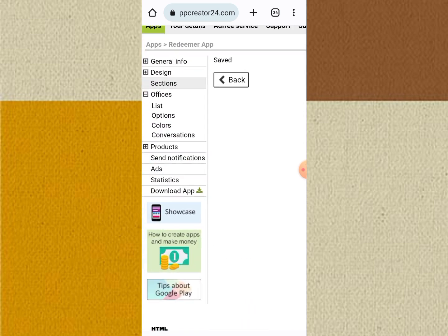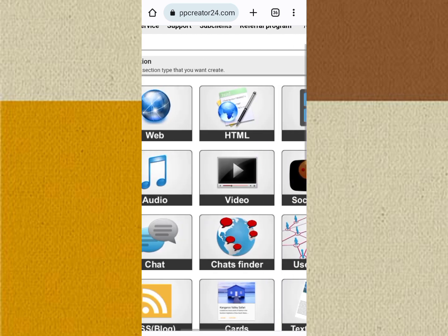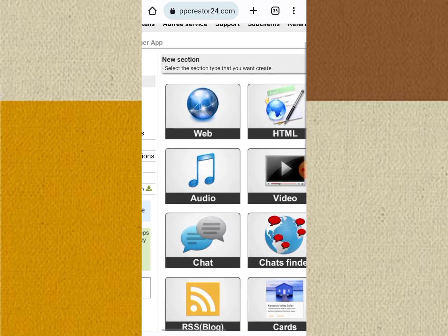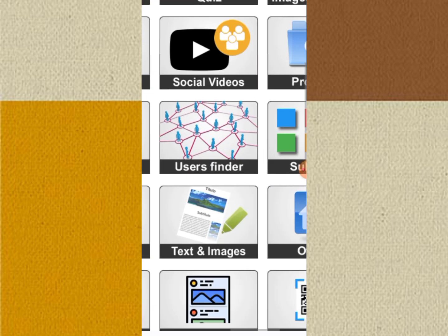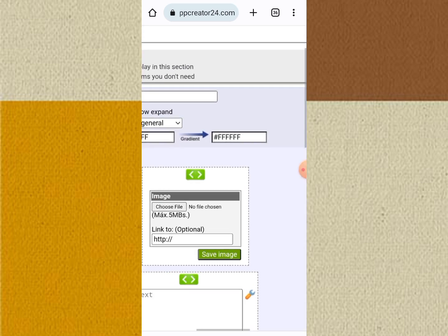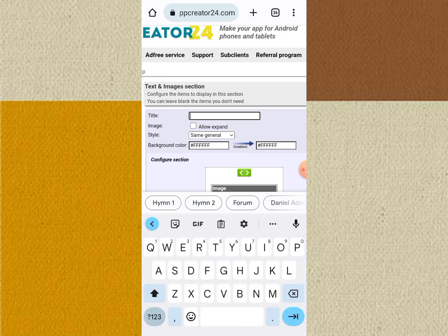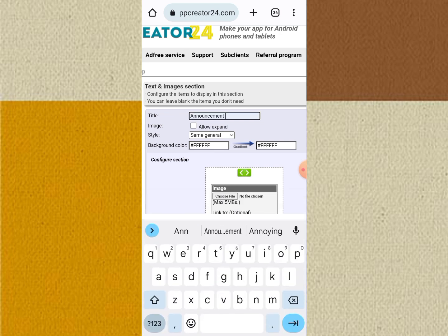Now I want things to begin to show. So let me create one more section, which is going to be the announcement section. I'll click on create section. I'm not going to click on HTML. I'm going to click on text and images. I'll select this first one, and I'm going to give my section a name, which I'm going to call announcement.